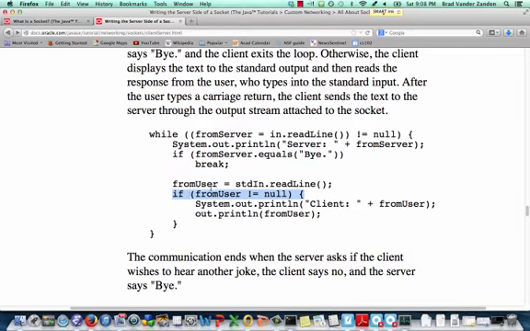If we did get some valid data from the user, then we print it out first, and then we send it to the server, and the server is going to process it, and we'll go up and wait for the server's response.